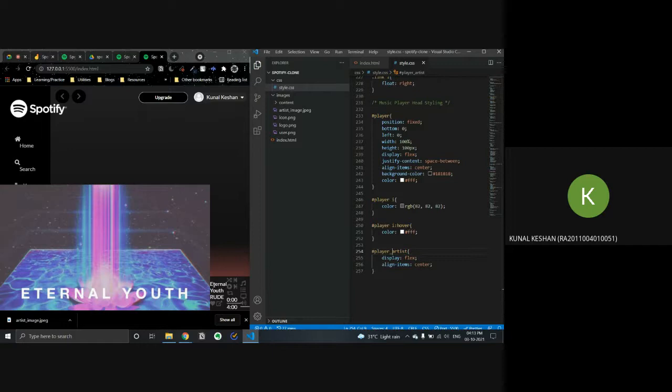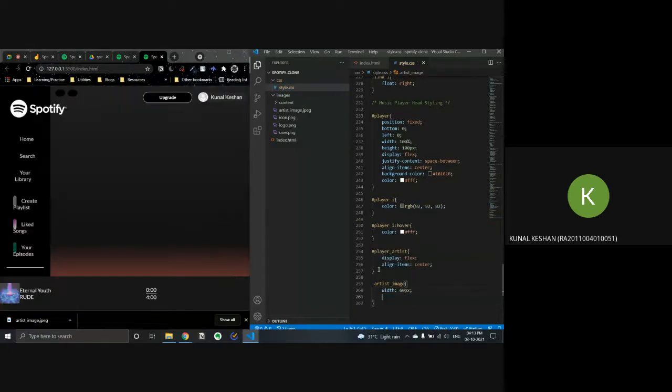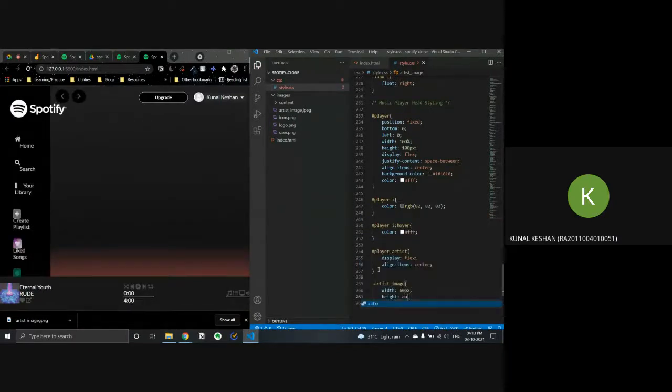Now they are side by side. Then now we'll set a width for the image. We'll give a width of maybe 60 pixels over here and a height auto.